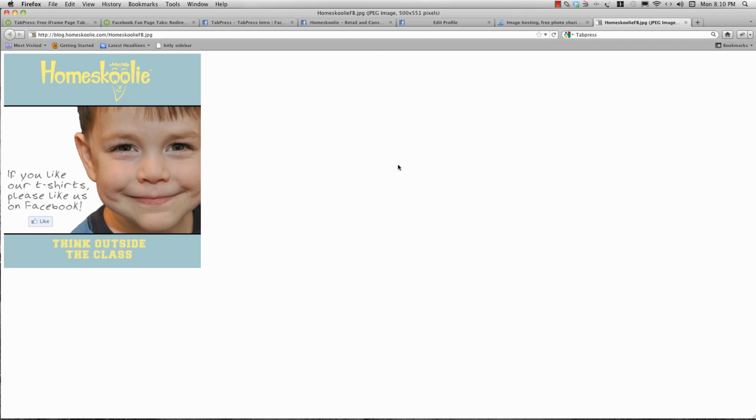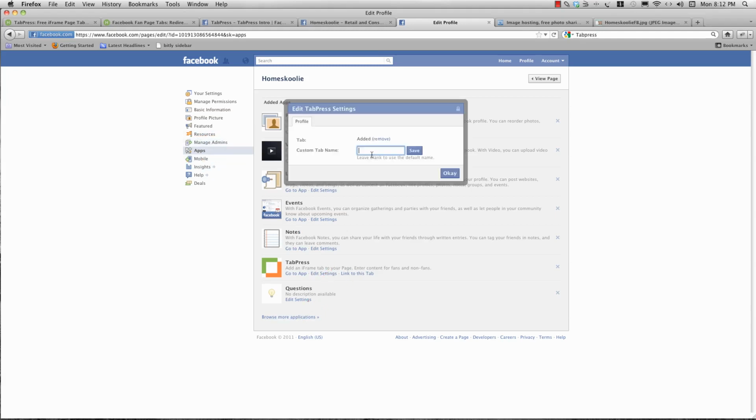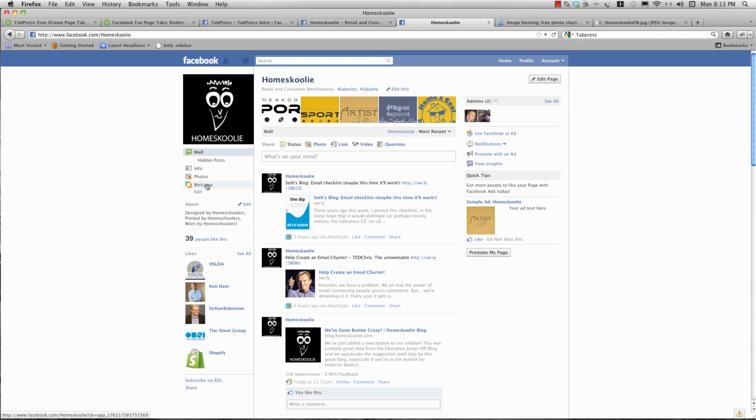Now let's configure TabPress. First, let's name it something. If you want something other than the default welcome, go to Edit, then choose Apps, then select Edit Settings and type in the new name of your tab. Or just keep it at Welcome. That's the default. Go back to the Profile page and select your tab.